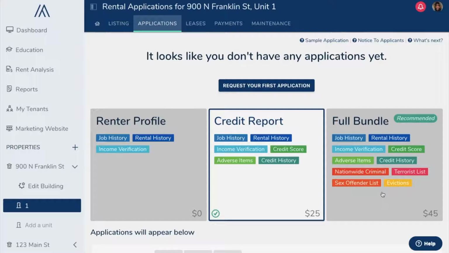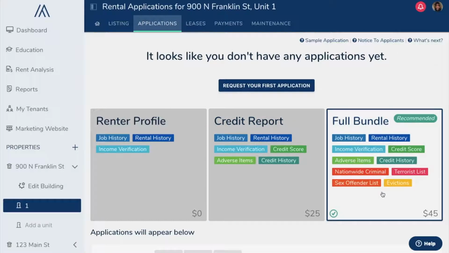And then finally, our recommended full bundle report, which is $45, includes everything that is in the first 2 reports, as well as a nationwide criminal background check, a terrorist list check, sex offender list check, and eviction history check. We run our reports with our partner, TransUnion, but keep in mind that this is a soft inquiry. So even though we pull back all of this information, it's not going to hurt the applicant's credit score.